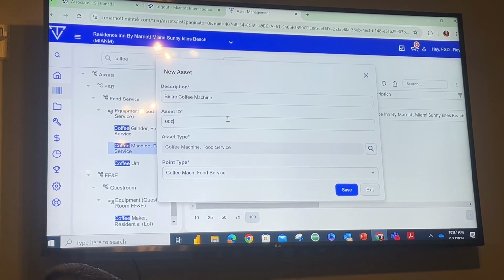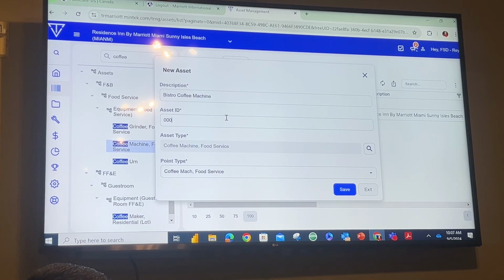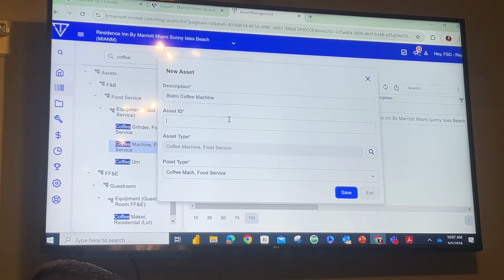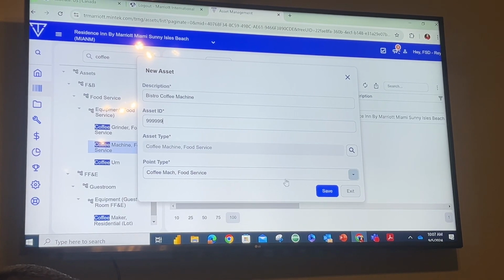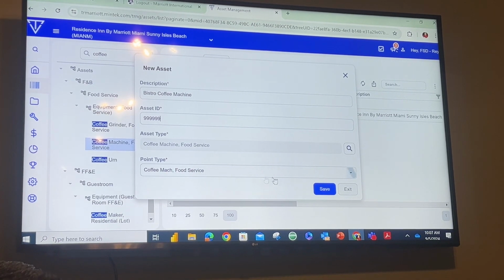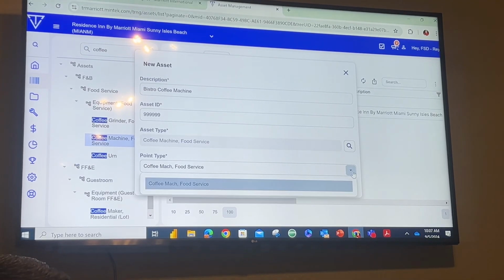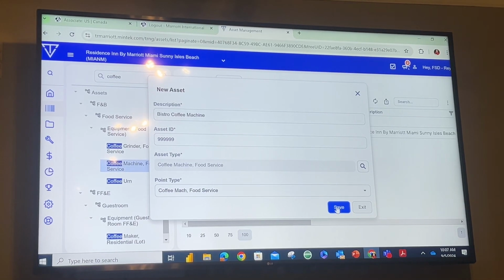00431. 004. I think they're probably gonna have that. They're probably gonna have that. Let's just put 9999. Okay. Right? And here is your point type. You want to make sure that it's here, the right point type. Right? Save it.